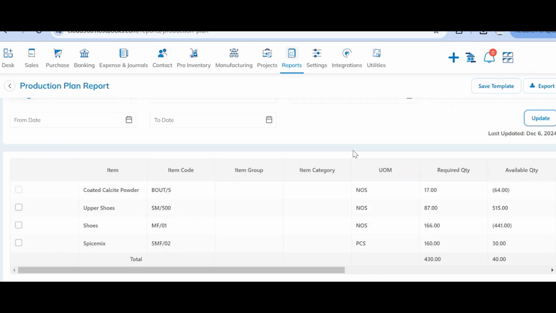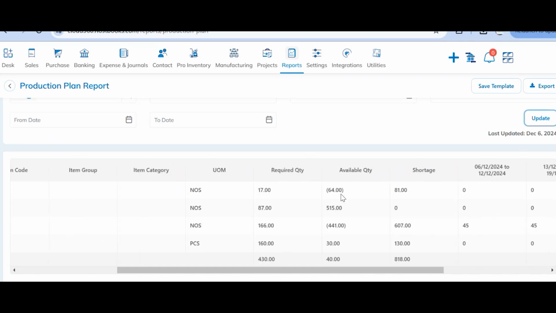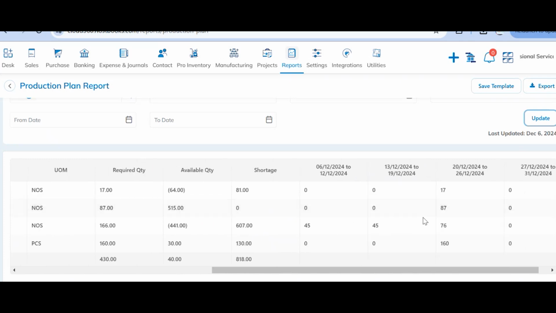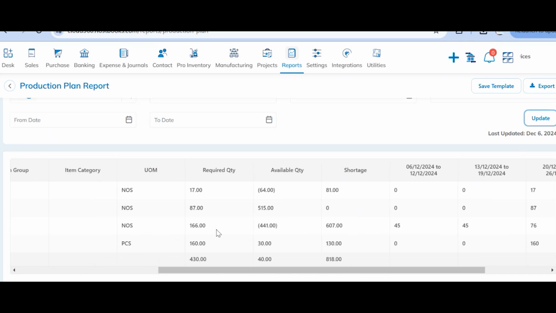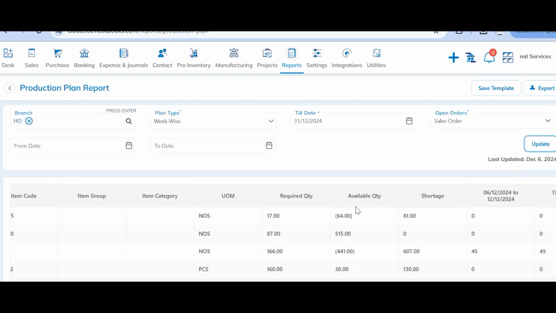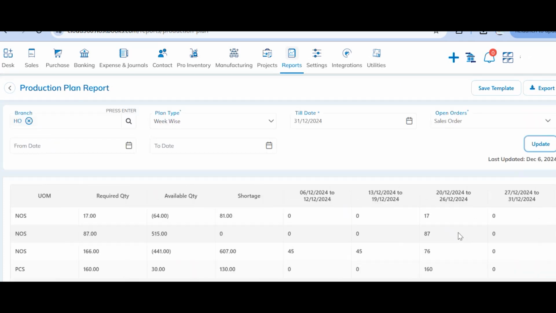So once I click on update, it is now showing me that these 5 items orders have been received, which are currently pending in the system. This is the required quantity. This is the available quantity in the system. This is a shortage, and week wise, how much quantity we have to dispatch, right? So this is the report for pending sales orders, which are not fulfilled yet. And we can decide how much quantity we have to manufacture for these orders. You can export this report in Excel format for your further purposes, and accordingly you can analyze it.